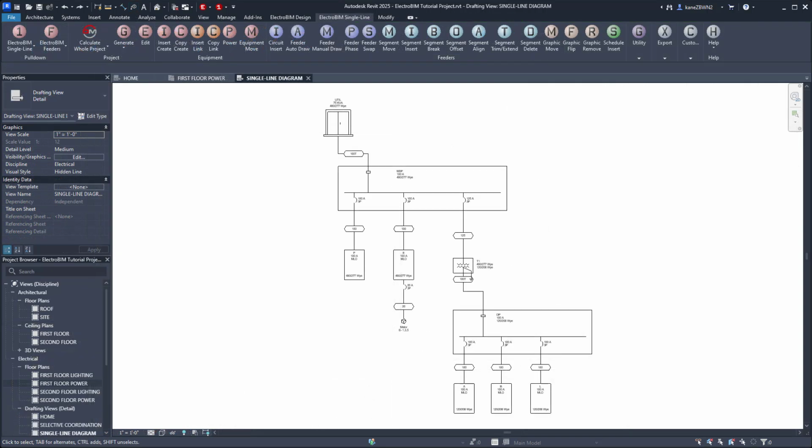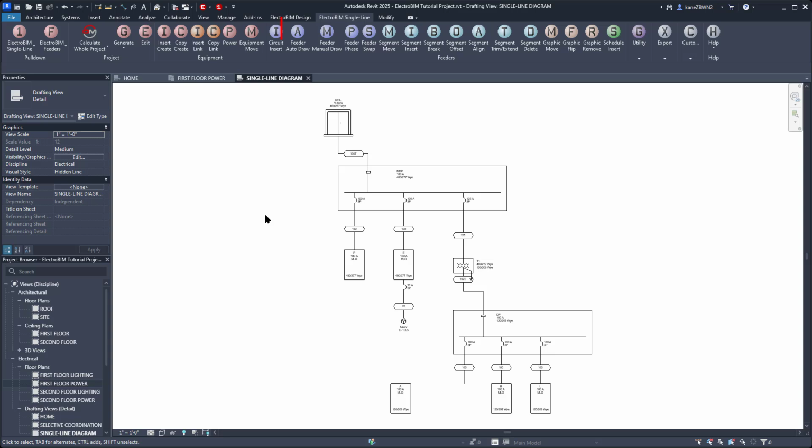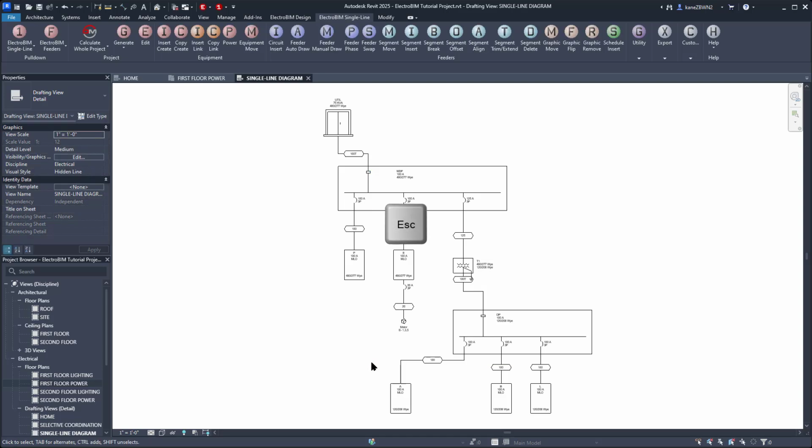Now that we have the first draft of our single line diagram, we can make some modifications. We'll start by moving panel A using Revit's Move command. You'll notice the feeder does not come along for the ride, and there are a few ways to deal with that. One way is to use the Feeder Auto Draw command. You can select either the feeder itself or the device it's feeding. It will erase the feeder and highlight its original starting point.